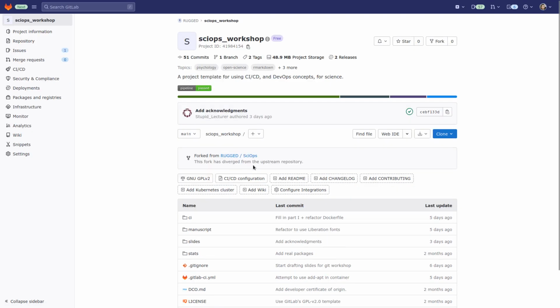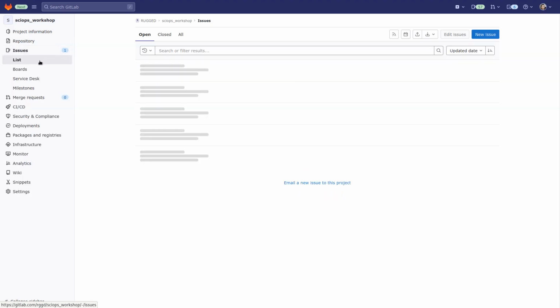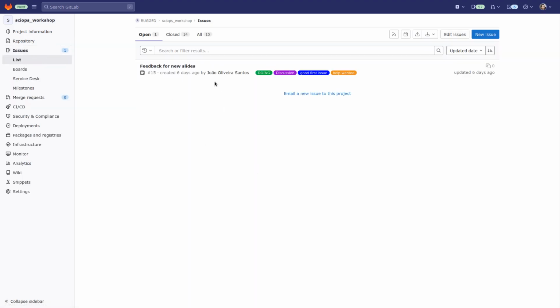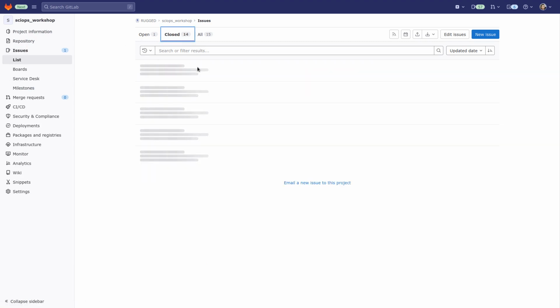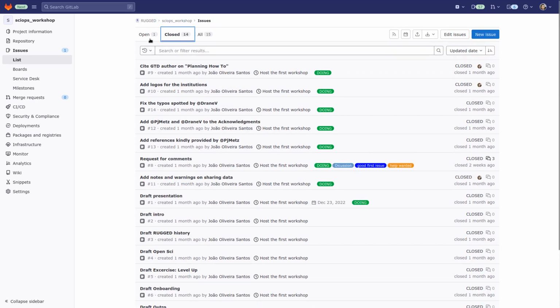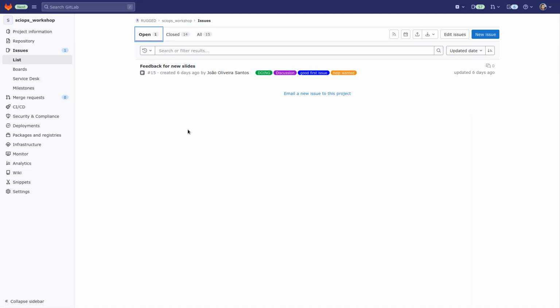So let's say we are in our project, this workshops project, and we go to the issues. So we see a bunch of things regarding our project on GitLab, and one of the important things is the issues. So we can click on there and we'll go to the list of issues. We can see there is only one open issue. There are some that have been closed, mostly regarding the previous version of this workshop.